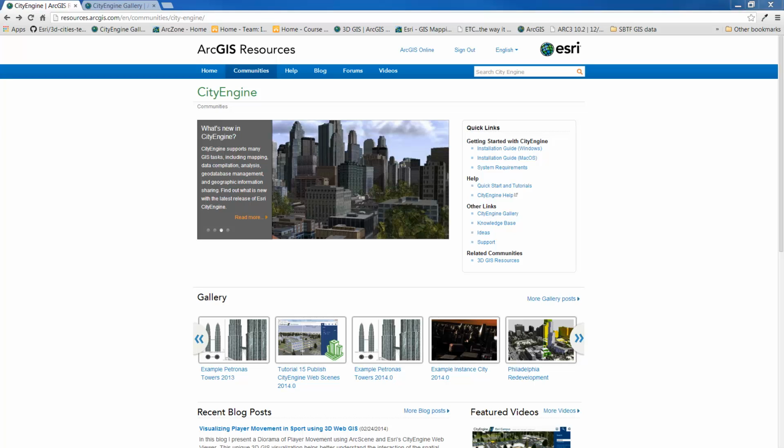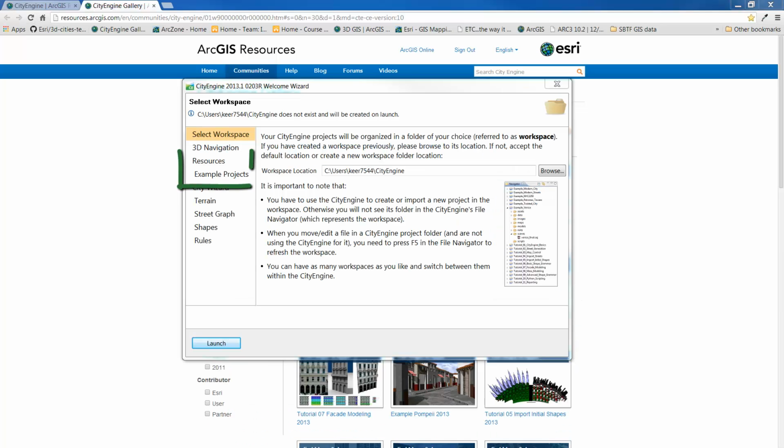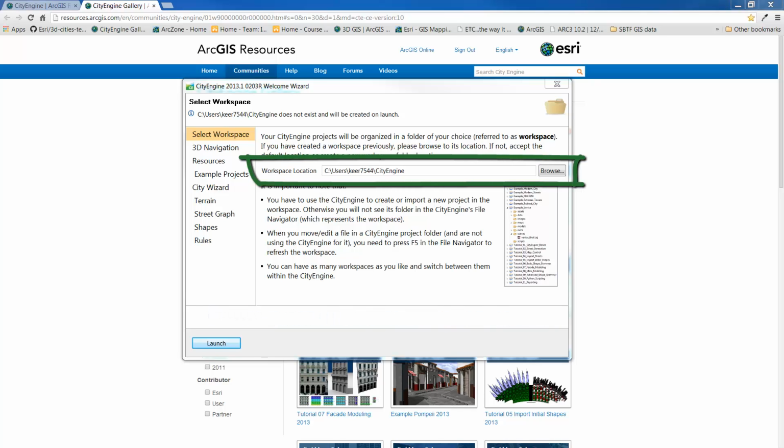Before you get started, if you want to get a feel for the different types of projects you can create, there are examples and templates that are accessed either from the CityEngine Resource Center or from the CityEngine Welcome Wizard. If the Welcome Wizard isn't already launched, you can access it from the C drive, under Program Files in a folder called Esri. Once it's open, you'll be prompted to choose a workspace to store all your CityEngine projects.